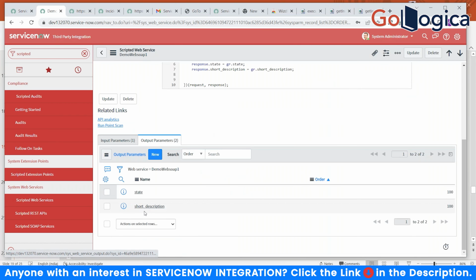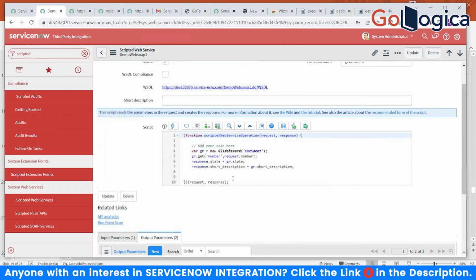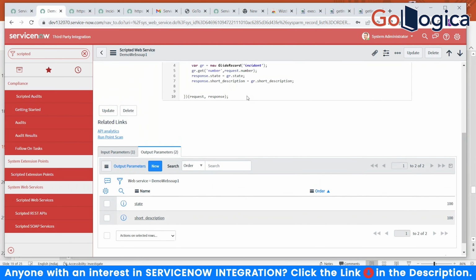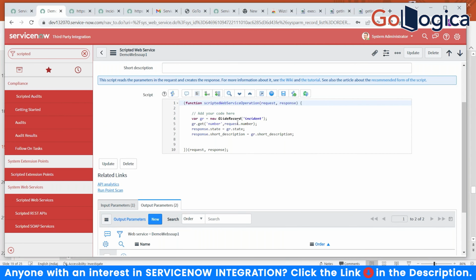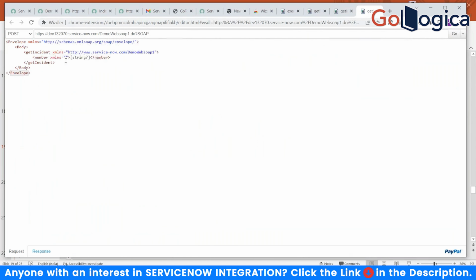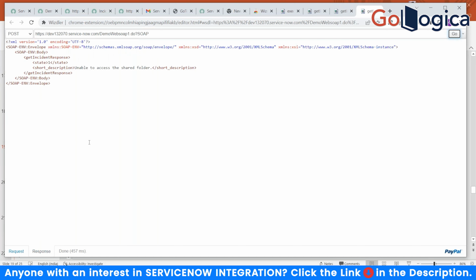So here you mentioned short_description. Previously I missed the underscore, but I added the underscore here. That's the problem. So again I execute it, provide the same number, and then I click go.